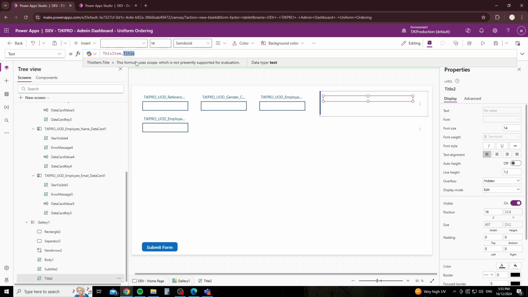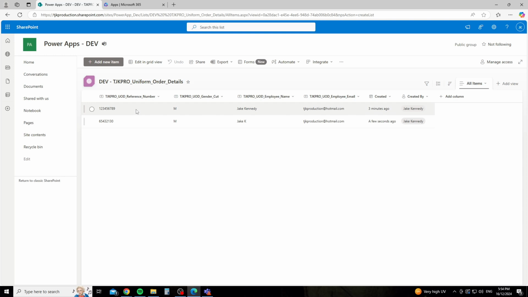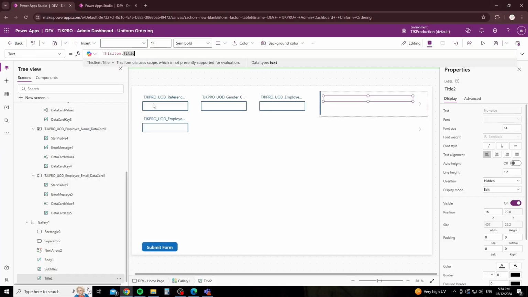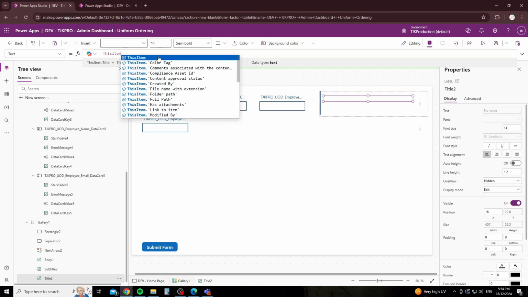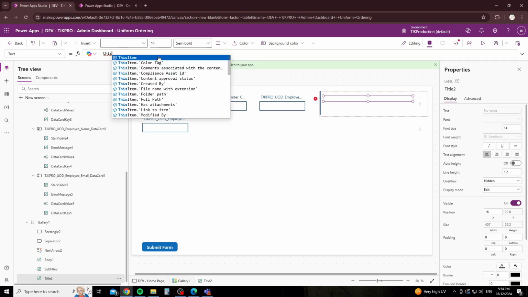This is going to be my reference number. Whenever you're in a gallery, I'm trying to think of the best way to explain it, and this is where I always struggle. The gallery is showing each row of data, right? So every row that we see here, it's showing them. It calls them items, right? So if we want to reference that particular item, it's called this item, right? That's why you see here this item.title. So whenever you're coding something, we code this item, right?